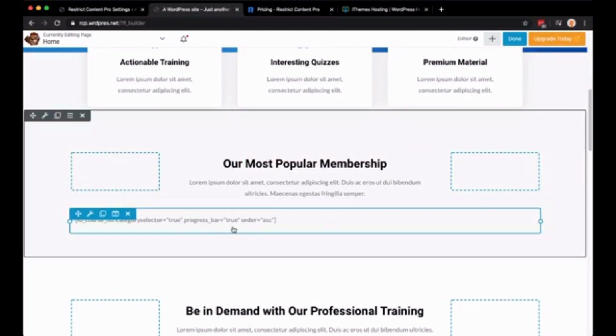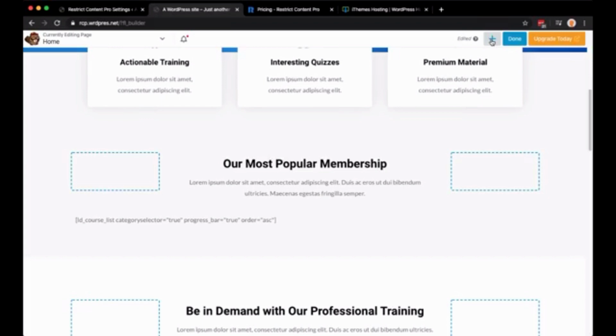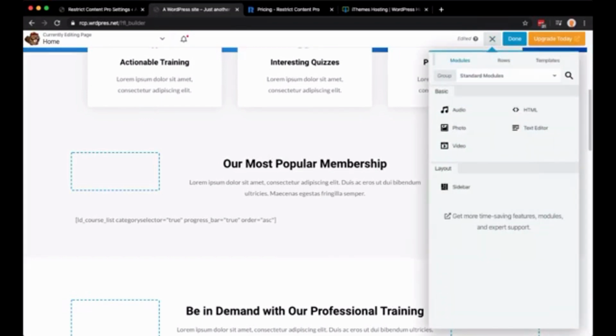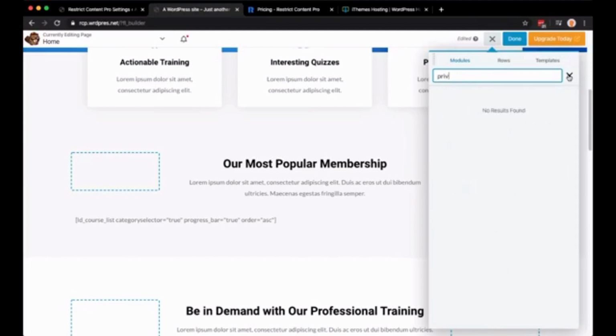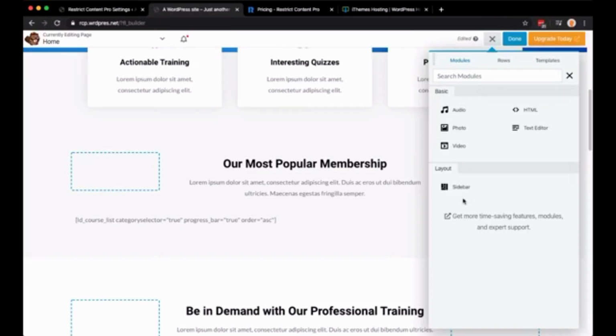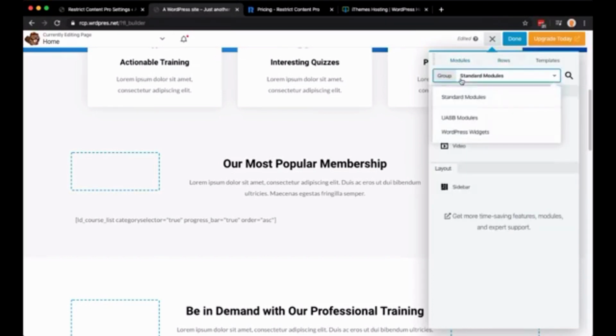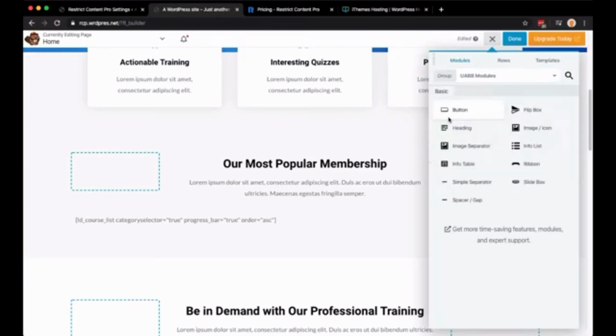Now, before I remove this, I want to add a pricing table here. So I'm going to click on this plus icon, and we are going to put in a pricing table. So let's see what we have. Do we have a pricing table with the free version? We do not. All right, so we don't have it with standard modules. Let's try the UABB one, and it looks like we don't have pricing there either. So I guess what we'll do is we'll build our own.